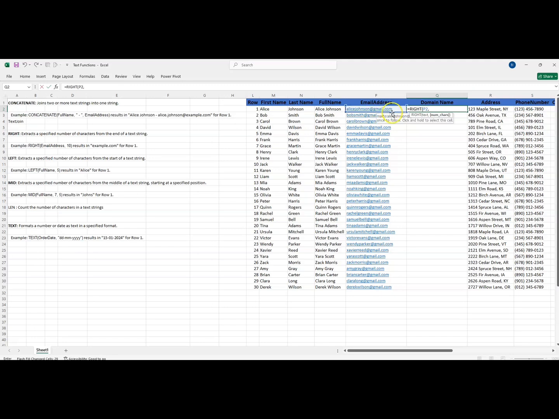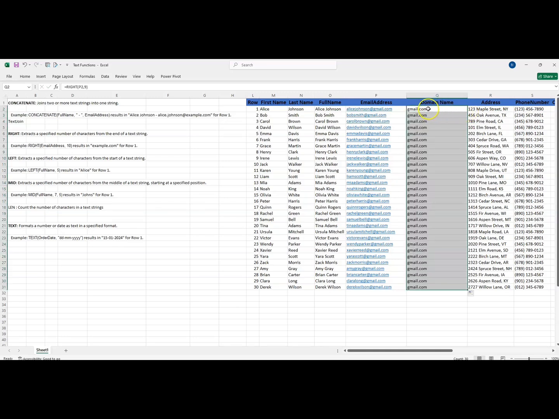If you count this from the back: M 1, O 2, C 3, the dot 4, 5, 6, 7, 8, 9. There are 9 characters. gmail.com is 9 characters, so 9. Then I would hit enter. So you can see that with the RIGHT function, I've been able to extract this domain name, which is gmail.com, from the email address.